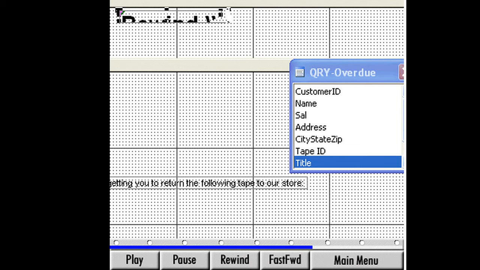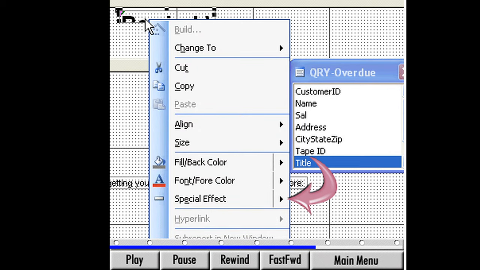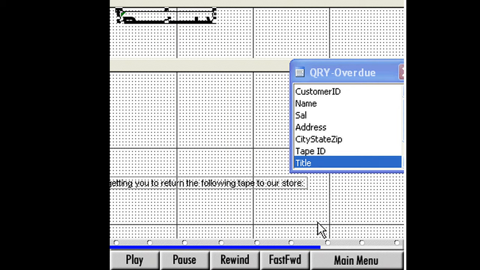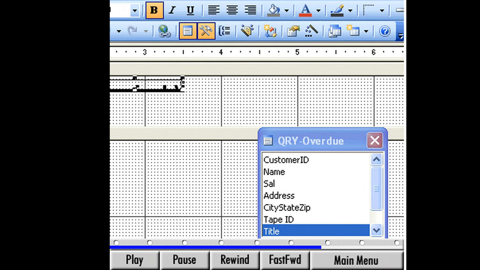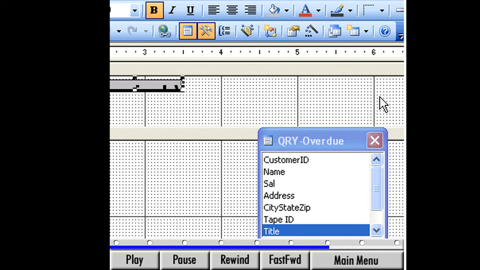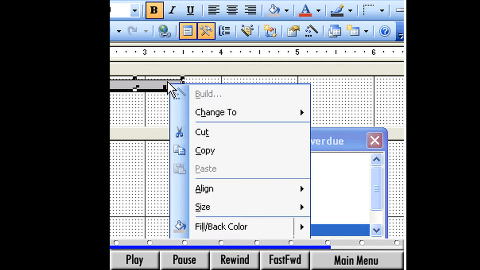Let's add a special effect too. Right-click the title and click the arrow next to the special effect option. Click the shadowed effect. It's in the middle of the second row. Let's change the color as well. Click the arrow for the fill back color option to view the color palette. Click the light gray color. It's the second one from the bottom on the far right side of the palette. Right-click the label box to open the shortcut menu again. Open the size submenu and select the To Fit option.